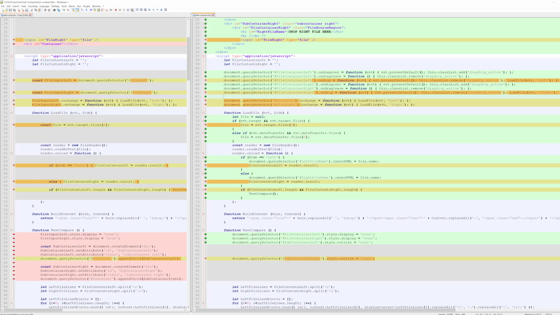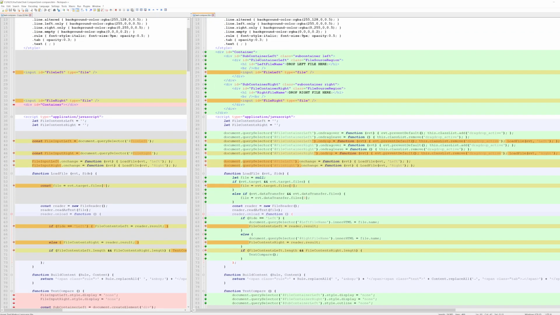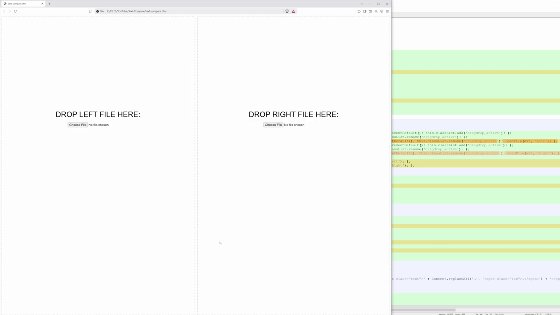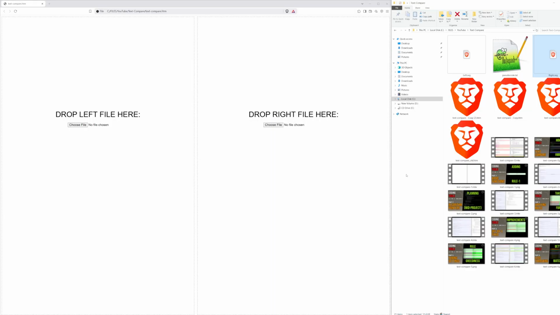Let me, I can't undo, hold on. That must have been why I just went ahead and used the subcontainer as the drag and drop region. Okay. So I'll refresh. We'll start this demo over real quick. So I can drop a file in, you know, oh, I didn't mean to do the left one.